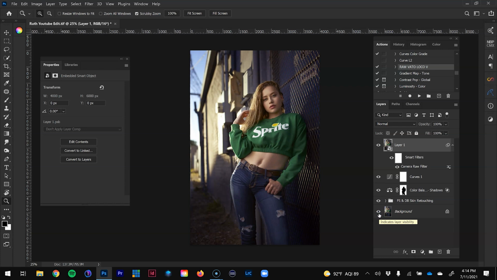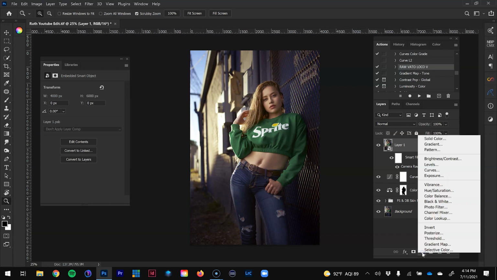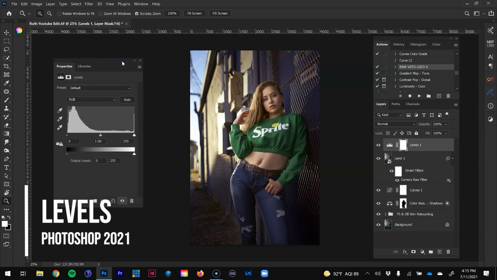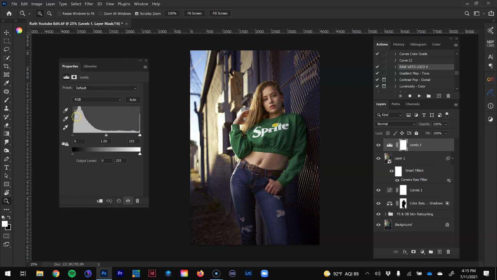And believe it or not, there's only one more step here, ladies and gentlemen. All I need to do is add a beautiful levels adjustment. One of the things that I like to do, just to make sure that my luminosity values are where they need to be, is add a levels adjustment. So I'm coming into my layers, going to my adjustments, I go to levels, and then I take a look at my levels here. You'll see that it's very pushed towards the blacks and the shadows.